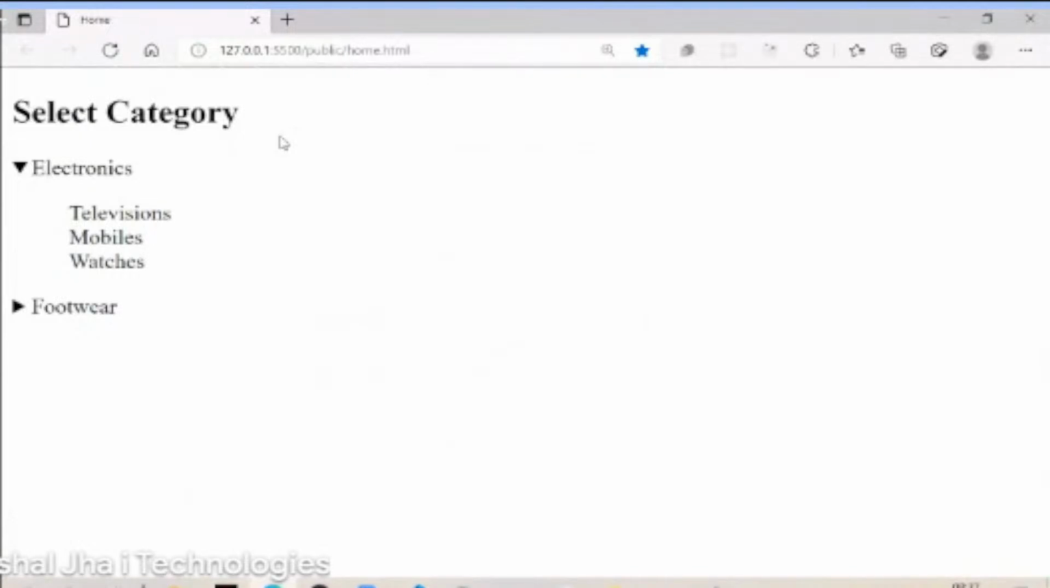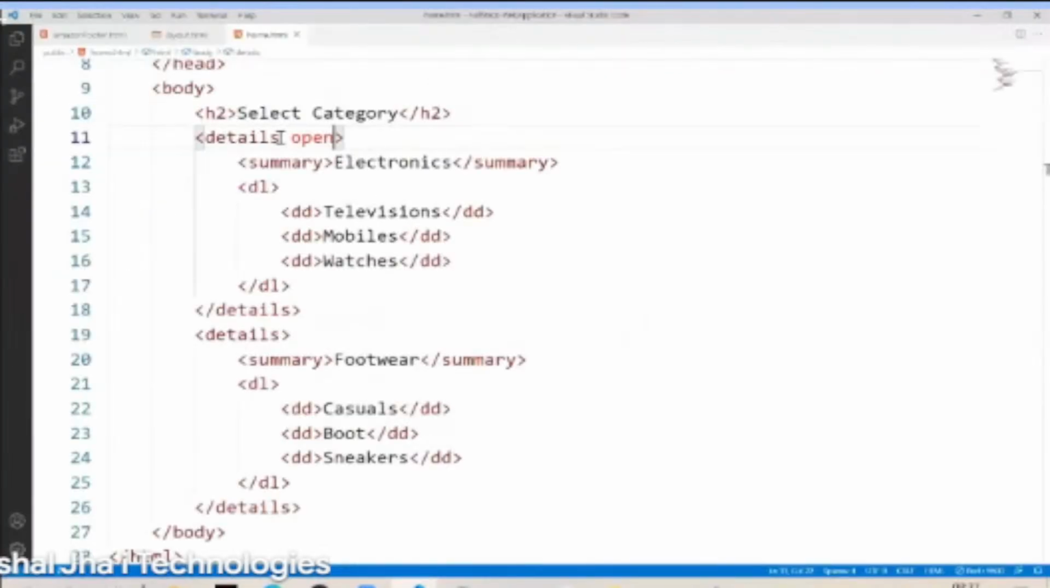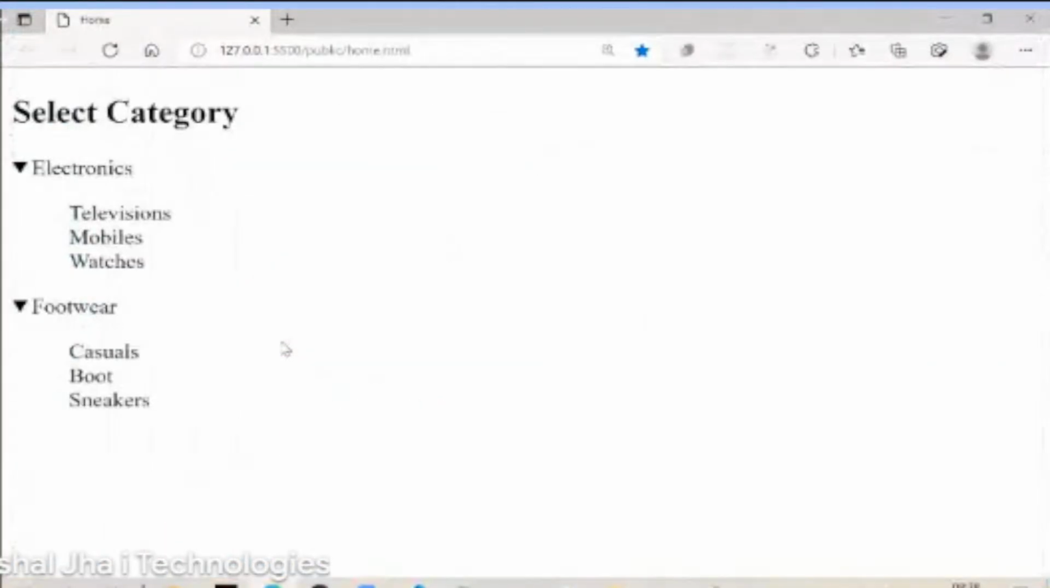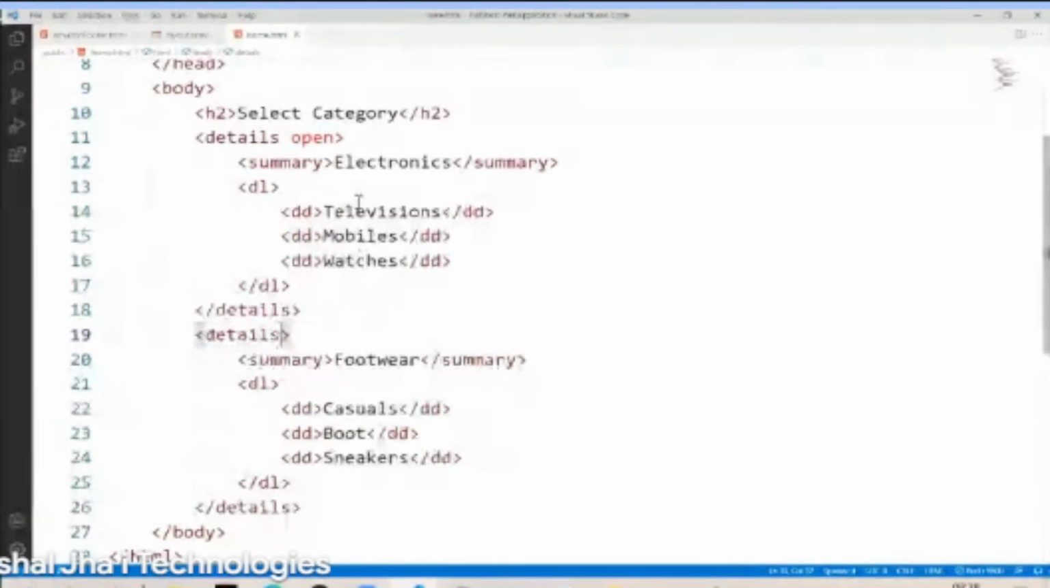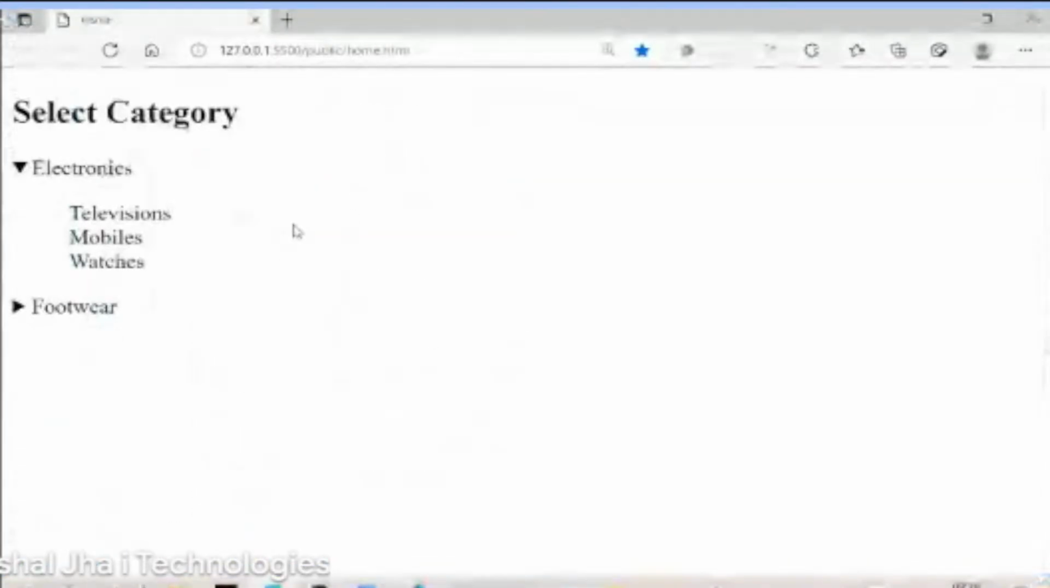You can keep open for multiple also. Second details also open. Your wish. You can display both, but we don't want. So by default, we will keep one. Others, if user wants, he can expand and collapse. Even if you give open, if they want, they can collapse. So we can just define open to any one of them, then it will keep that open. So this is a simple option of details and summary.